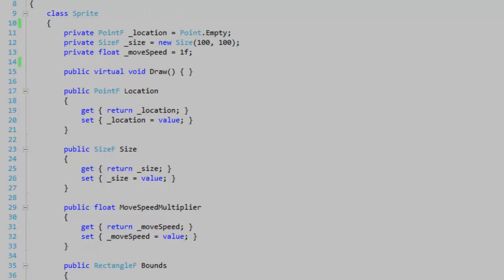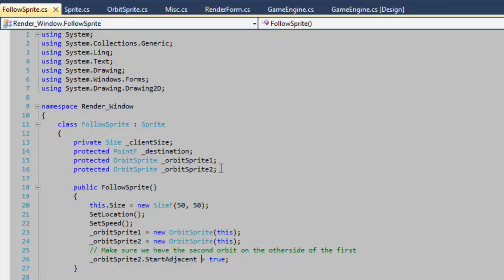Let's go to the follow sprite. And you'll notice right off the bat that you have the two orbit sprites within a follow sprite. I'm going to instantiate the two orbit sprites and pass in the current follow sprite. One of the orbit sprites needs to be adjacent so that it's not in the exact same position.